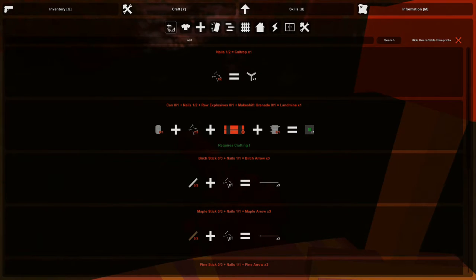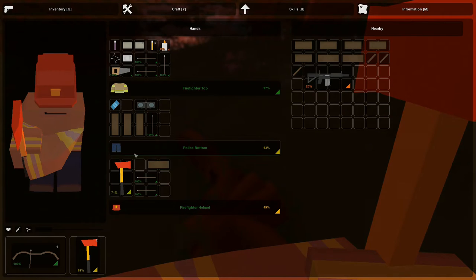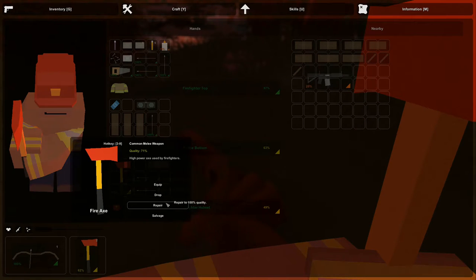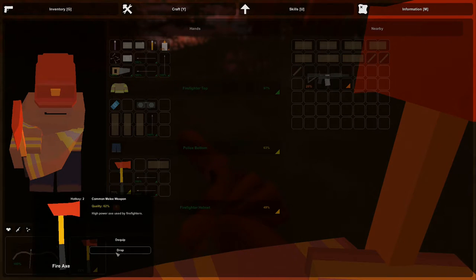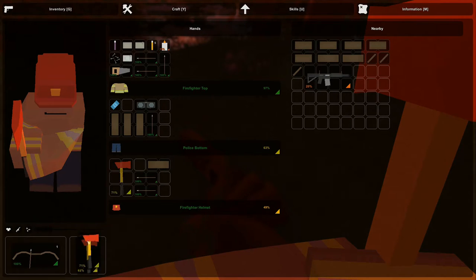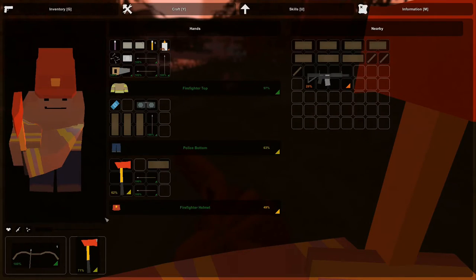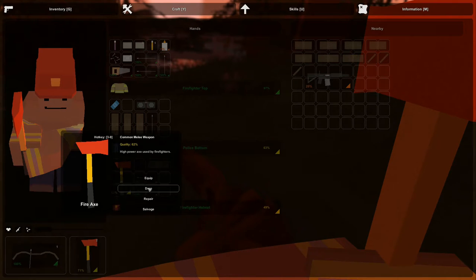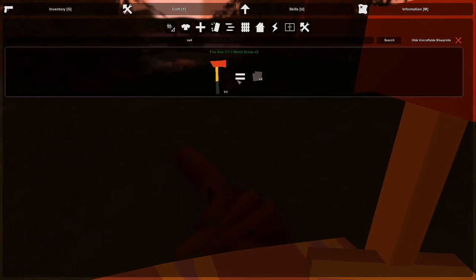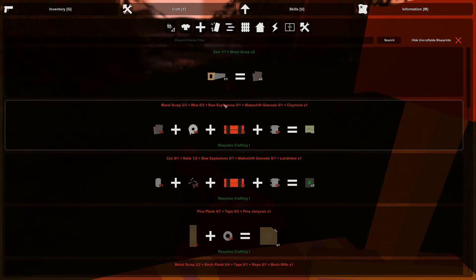And I probably should just get rid of one of my axes. I really don't want to, but I can also repair an axe if we need to. Right now, I'm really just concerned about inventory space. So let's put this one on here instead. It's getting dark. That's just great. Let's salvage this. Make some more nails.